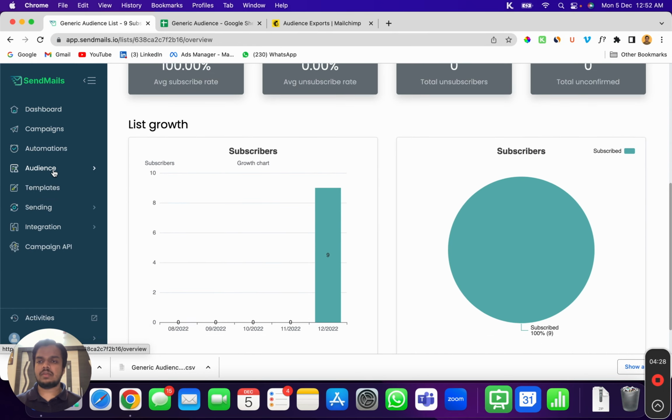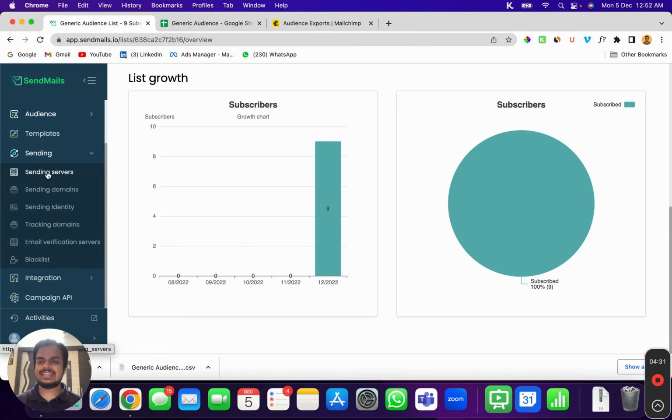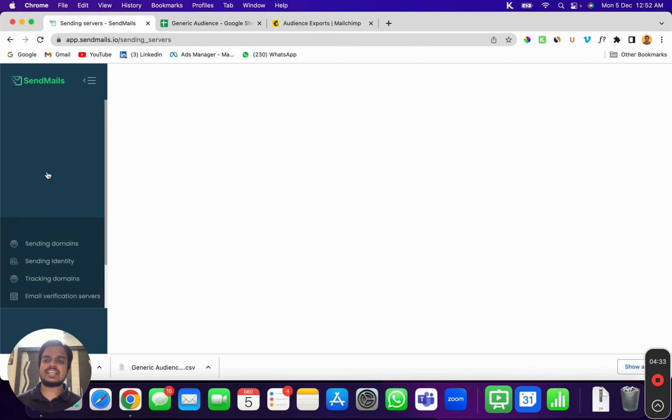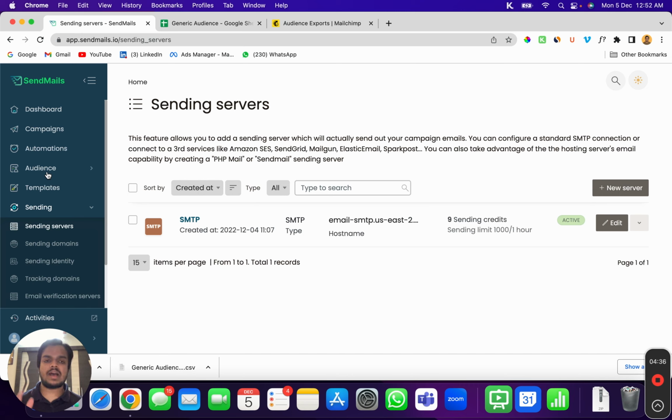Now, once you've imported your contact list, go to sending server. So here you can connect as many SMTP servers as you want, but my personal choice would be connecting Amazon SES because it has the best deliverability, and for just $1 you can send 10,000 emails. Whereas in MailChimp, you will have to pay $200 for sending emails to 10,000 people. So Amazon SES is the best SMTP server out there, and it takes only a few minutes to create a new SES account. So create your Amazon SES account and connect it with SendMails.io.